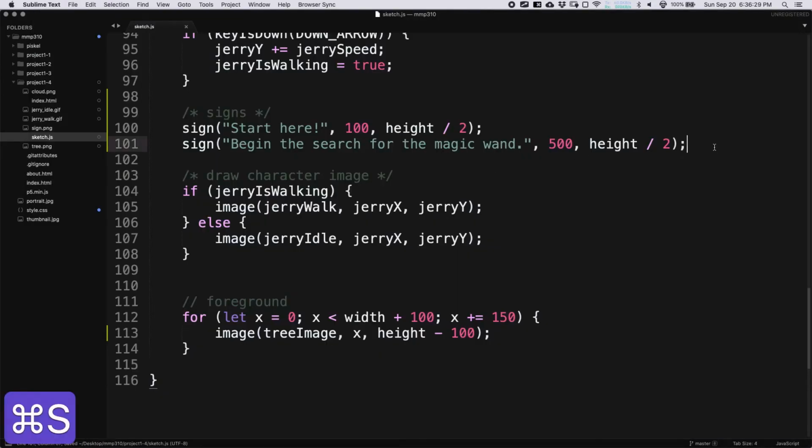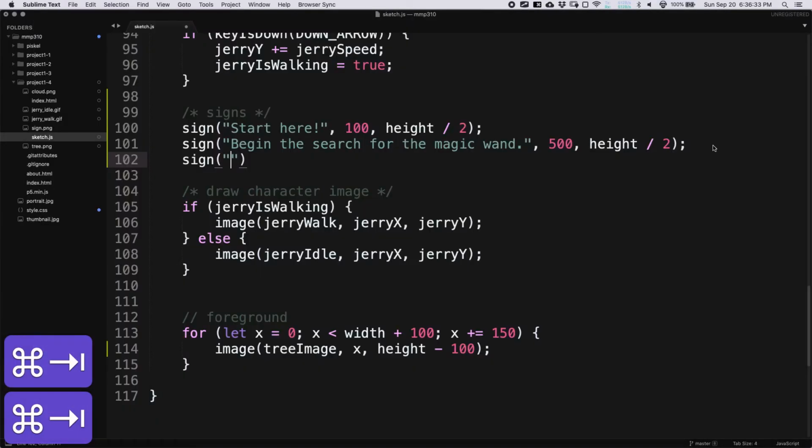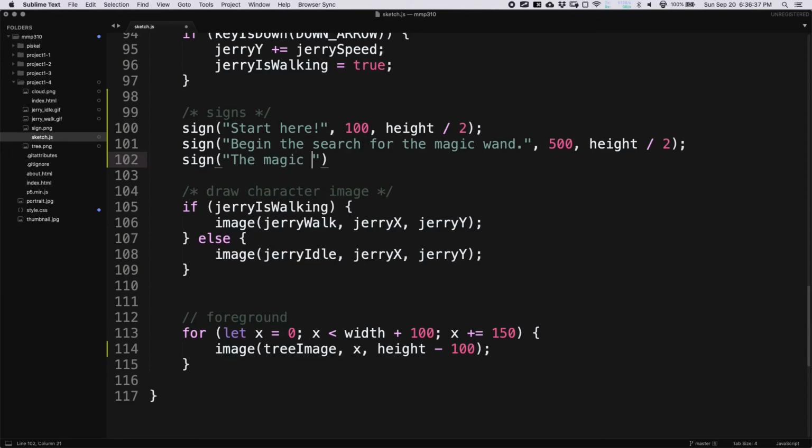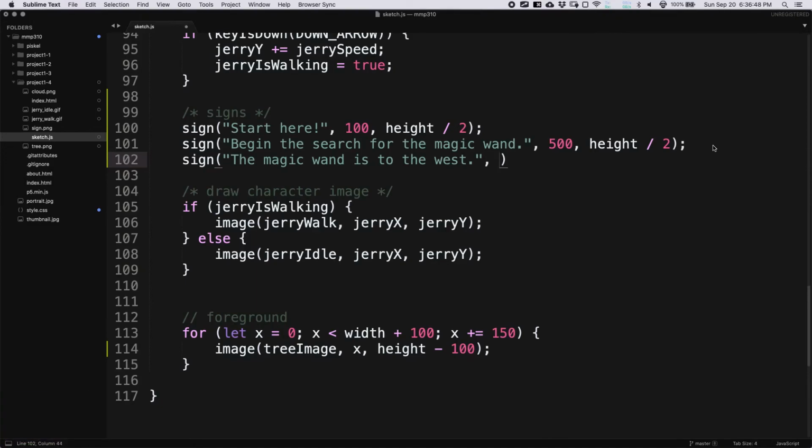Then let's add one more sign here, and this one is going to say the magic wand is to the west. I don't really know what that means. We'll come up with this as we go. Let's put this one a little bit farther over, like 800, and let's move it down a bit. So we'll say height over 2 plus 100, and let's put it at like 1000.